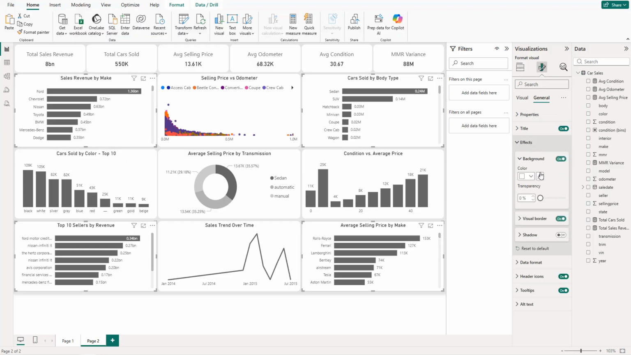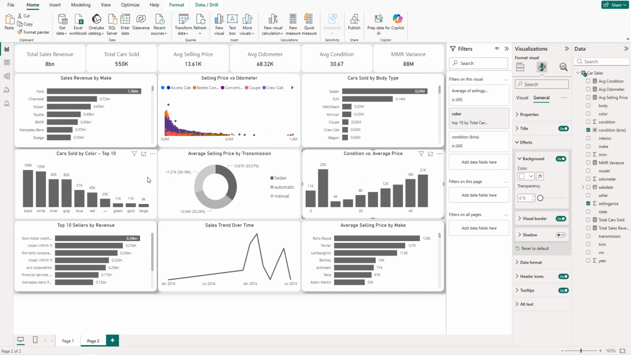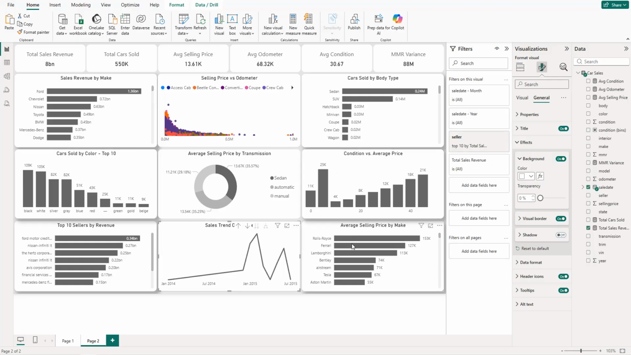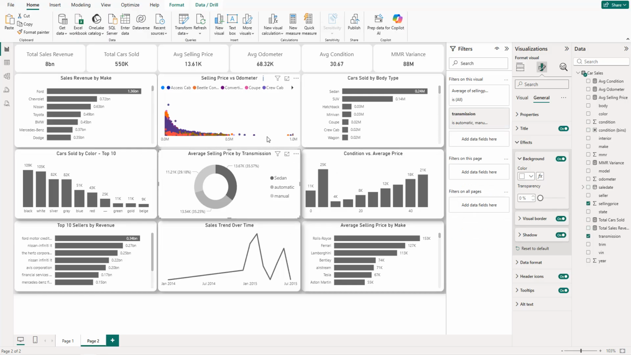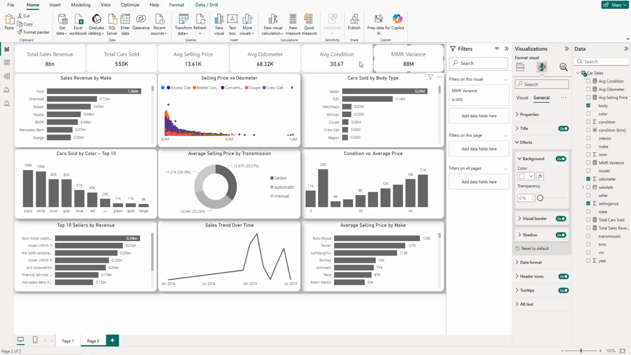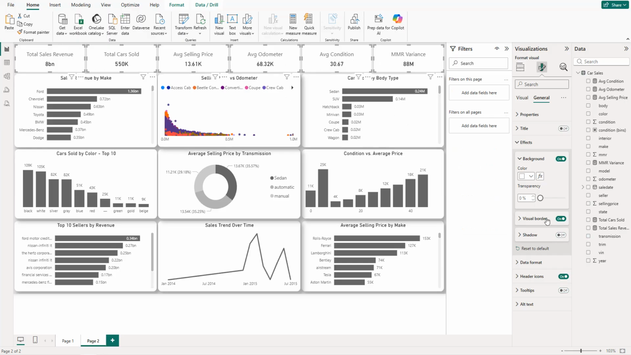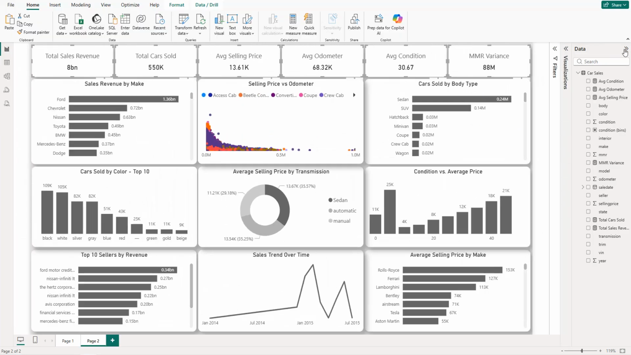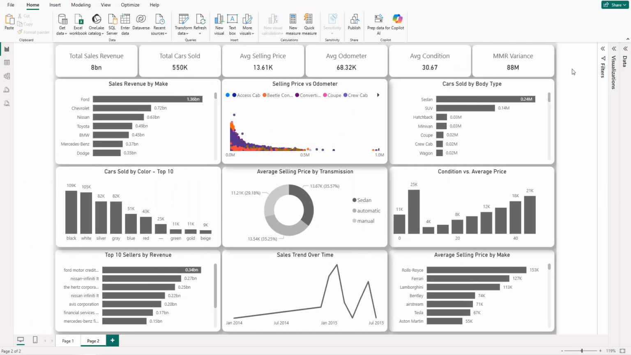Okay, now we need to select, for example, the 4 bar charts. We go to effects, shadow on. Same thing for the column charts, on. For the line chart also, the donut chart, and the scatter plot. We can do the same thing for the KPIs. Okay, so if we close everything, we'll get exactly the same dashboard.